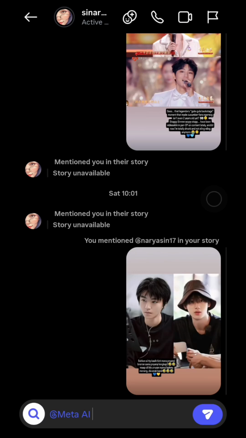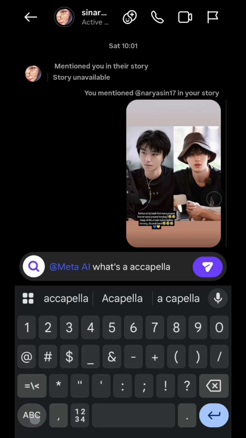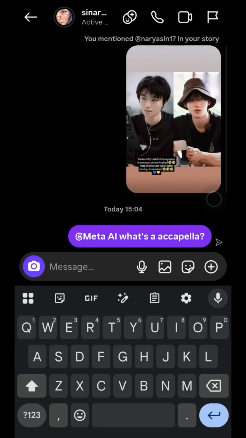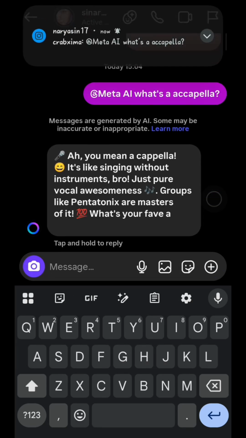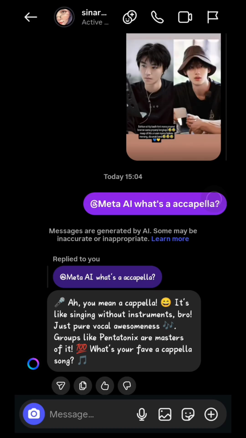For example, you can type something simple like what's, for example, like this. And then next just send it, like this. And then Meta AI will automatically respond to you in real time, like this.